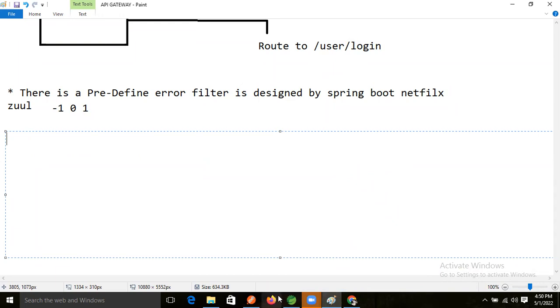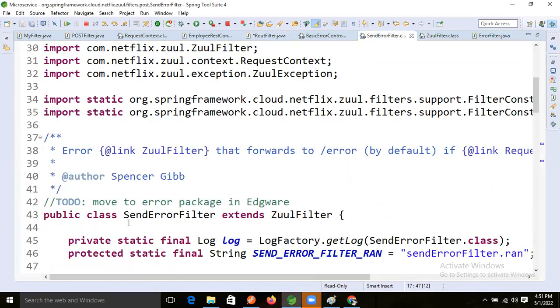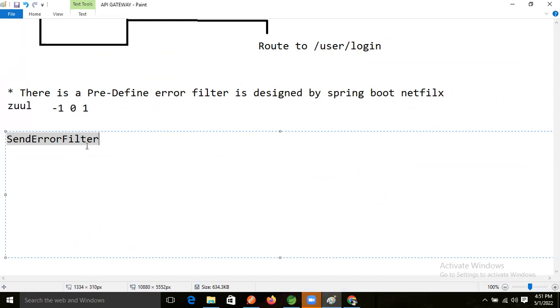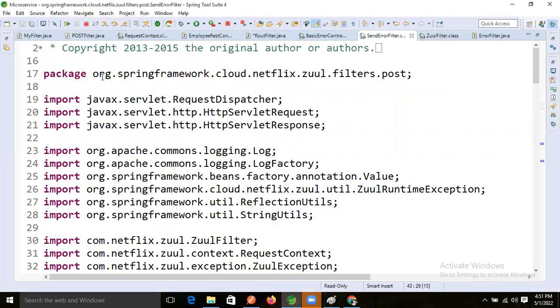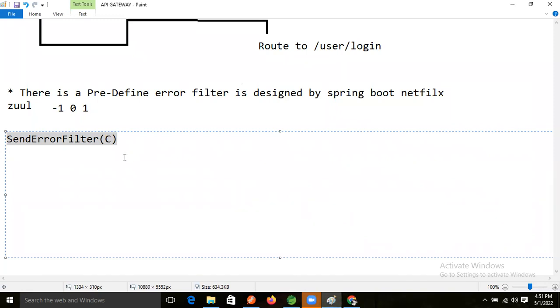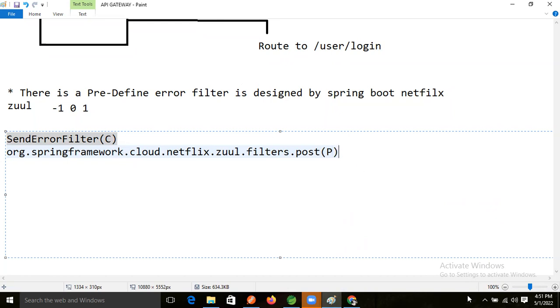Okay, so what is that? One minute. So this is the class, na. So what is the error filter? It is a class. After that, which package is it given in? In the Spring Framework Netflix Zuul package, right? In this package, this one is given now, guys.